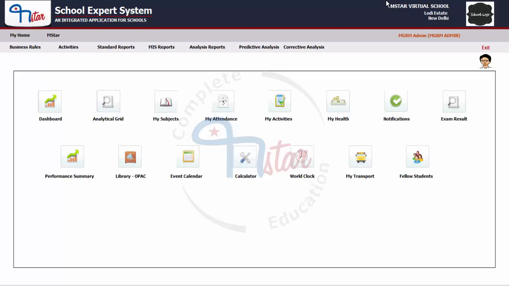Hello and welcome to the MSTAR training session for defining the examination structure of the school. In this screen, you will be able to enter examination rules for various class sections and multiple examinations. That is, you can enter the weightage of the exam, the pass marks and maximum marks of the exam.